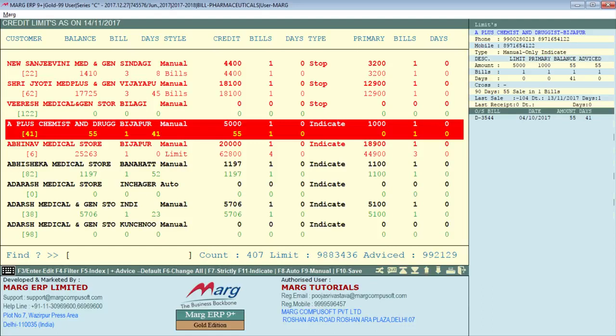Then by pressing plus, you can change the limit to advisable limit, and if you want to undo, then you can press minus key. Then is F6, all with advise. If you want to change all the limits of all the customers to advisable limit that is highlighted in green, then you will press F6.